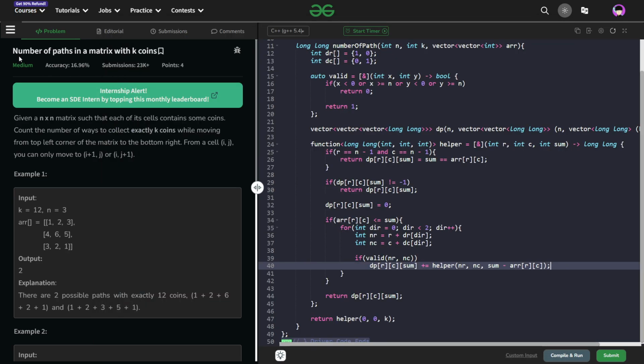So in this video, we are going to discuss the GeeksforGeeks Problem of the Day, and today's problem is Number of Paths in a Matrix with K Coins, and it is a medium level problem. The problem is a very standard problem, and it basically says that you have been given an n cross n matrix and you have been given some value k.